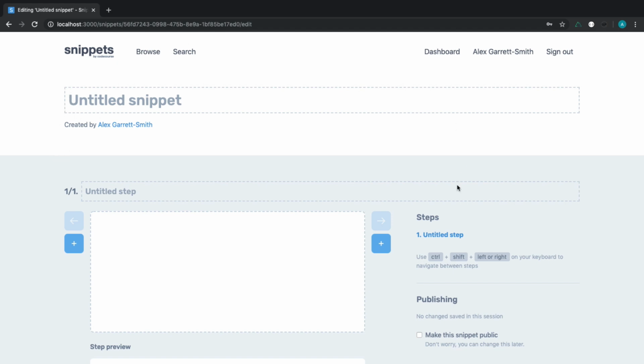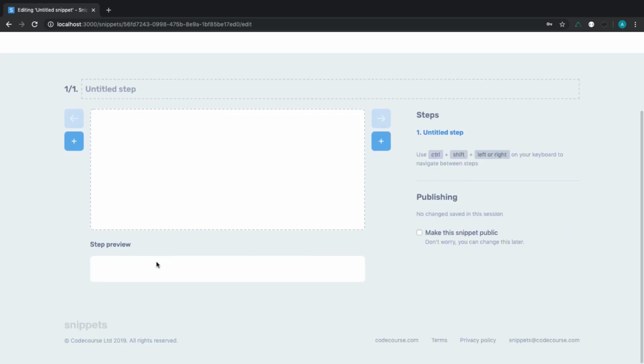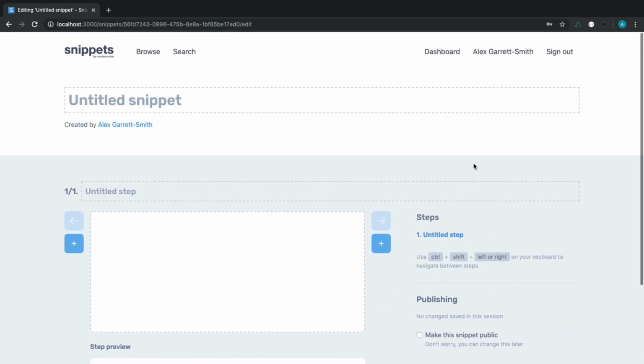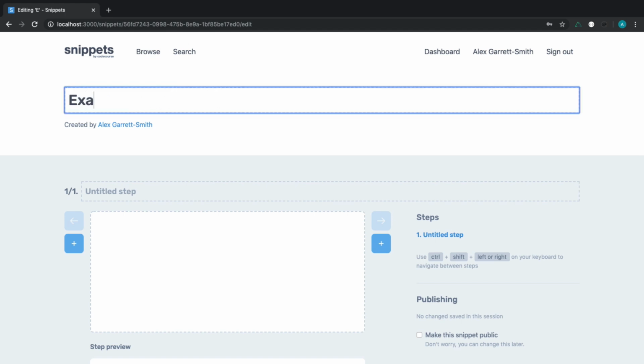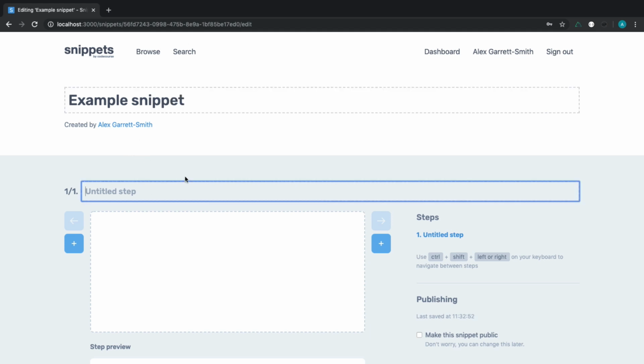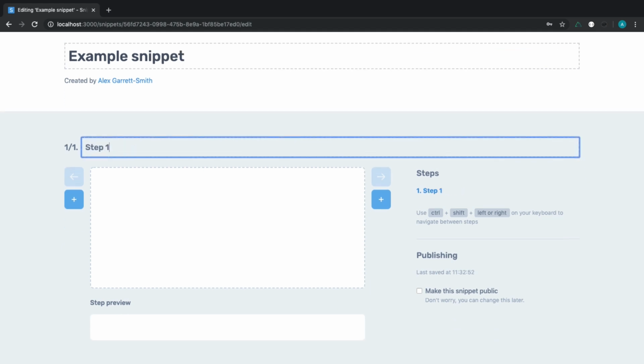Now, this is exactly how the snippet will look when it is live. So once we start to fill out the title, the step titles, the step body, see our step preview, this will be live and it will look exactly the same. Okay, so let's go ahead and just create an example snippet. So I'm going to enter the title in here. And let's just do step 1 for now. We'll just keep things boring.